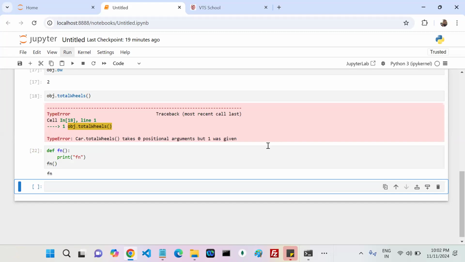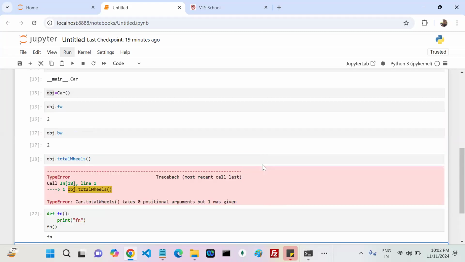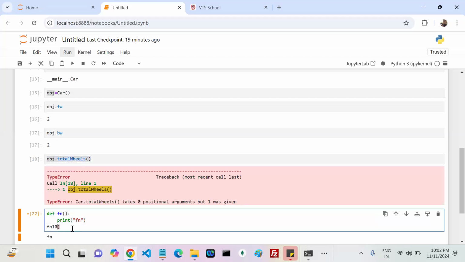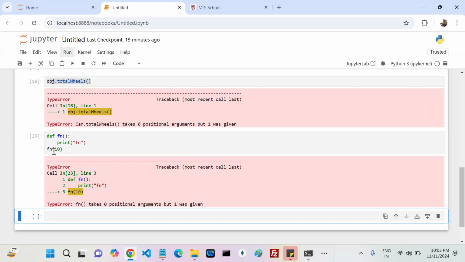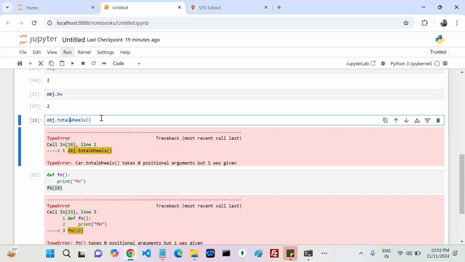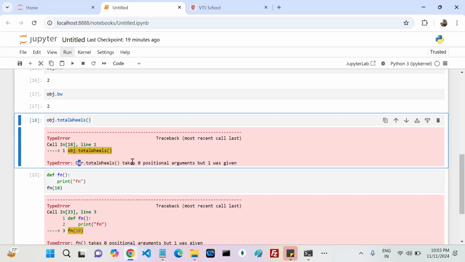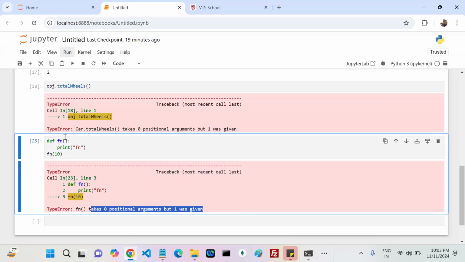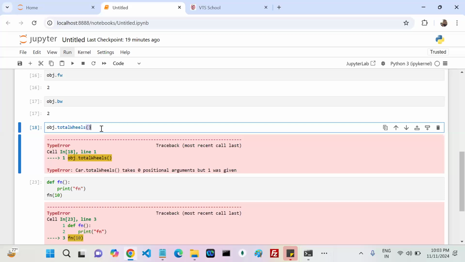The same theory applies here. When you call obj dot total wheels, it is nothing but this one. For example, like this. Obj dot fn you are calling, here obj dot total wheels you are calling. Now you are getting the error: takes 0 positional arguments. Here also, takes 0 positional arguments. Is this guy giving it or not?